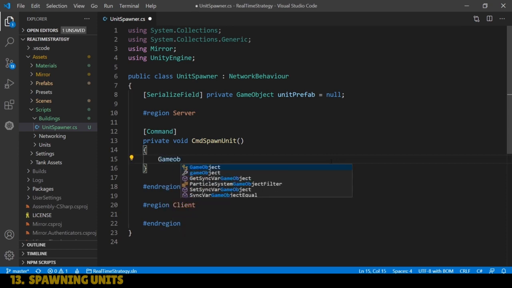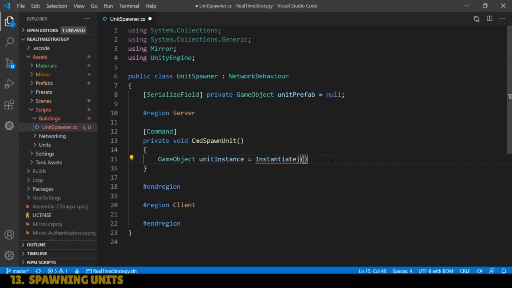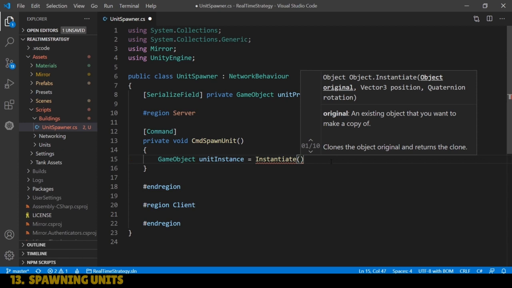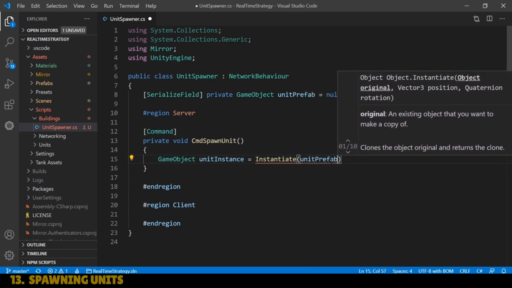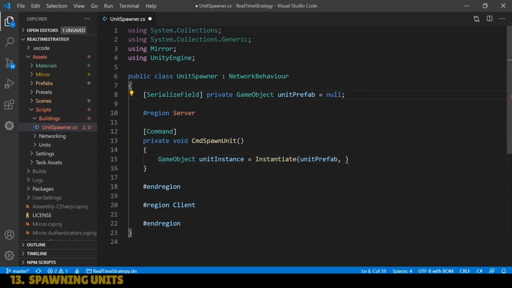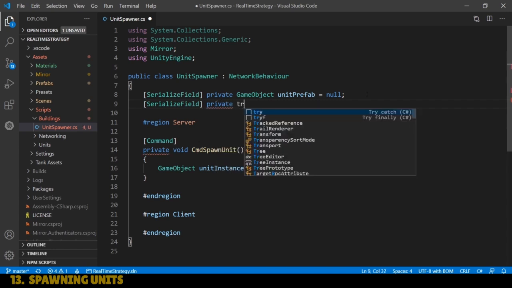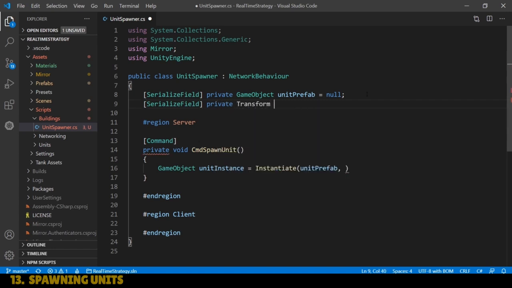So we'll make a game object and we'll call it unit instance. And that'll be instantiate. So we're going to spawn in, and what are we instantiating? We're instantiating the unit prefab itself. Where are we spawning it in at? Well, let's actually also set that up in the inspector. So serialized field private transform. And we're going to set up on the prefab the location as to where to spawn the unit.